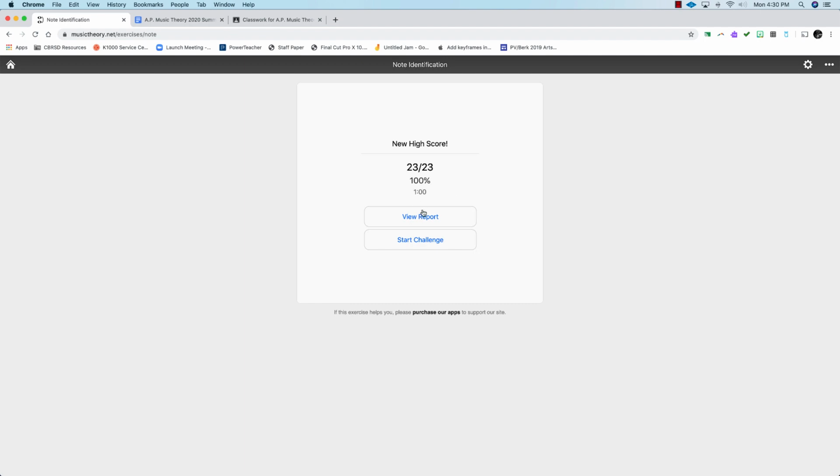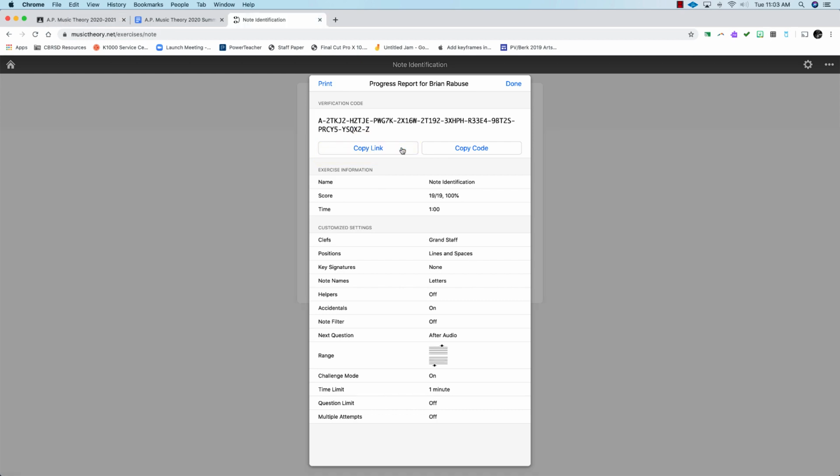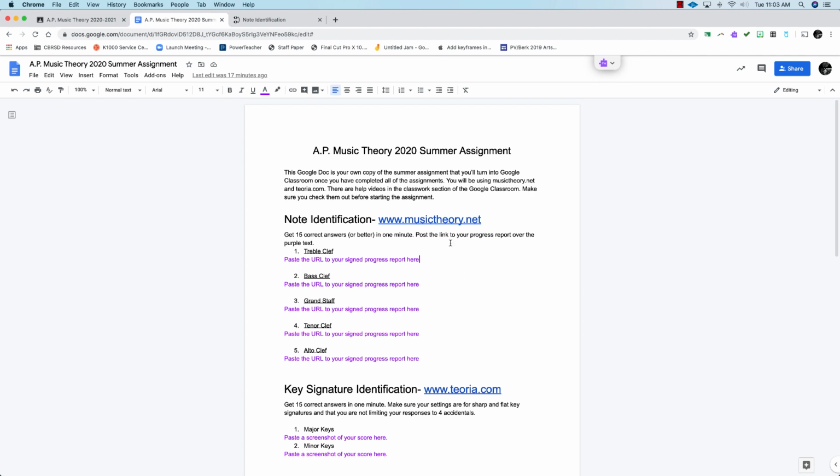So here's how you submit your score to me. Click View Report and then sign your report. After you sign your report, you get a link. So click Copy Link. Once you've copied that link, you can go to the Google Doc that was in your assignment. This is actually your summer assignment right here. So you're going to highlight this purple text and you're going to paste.